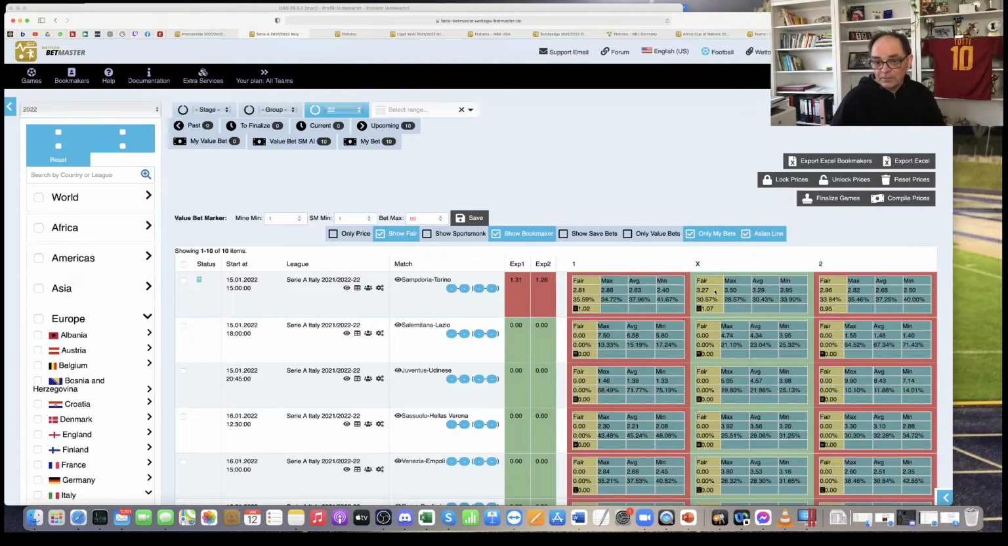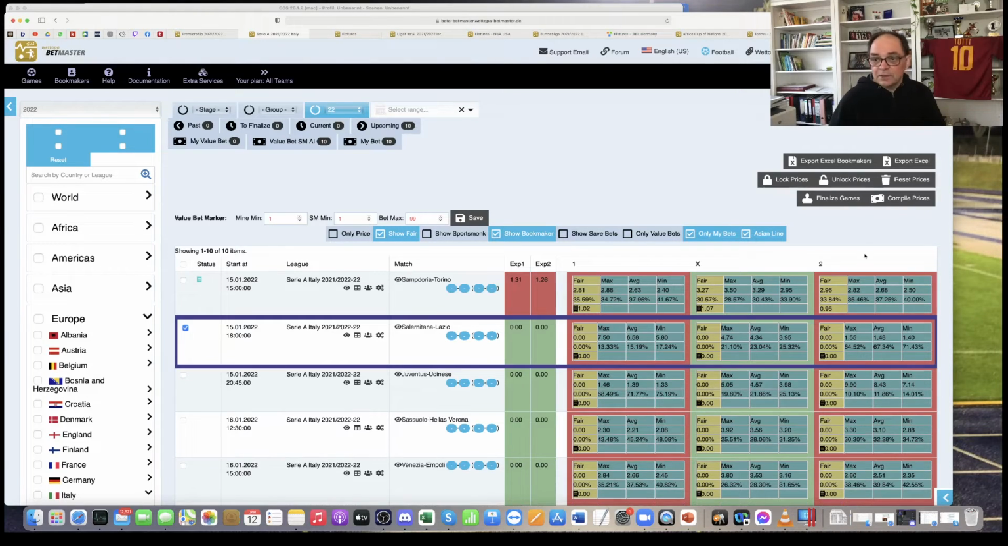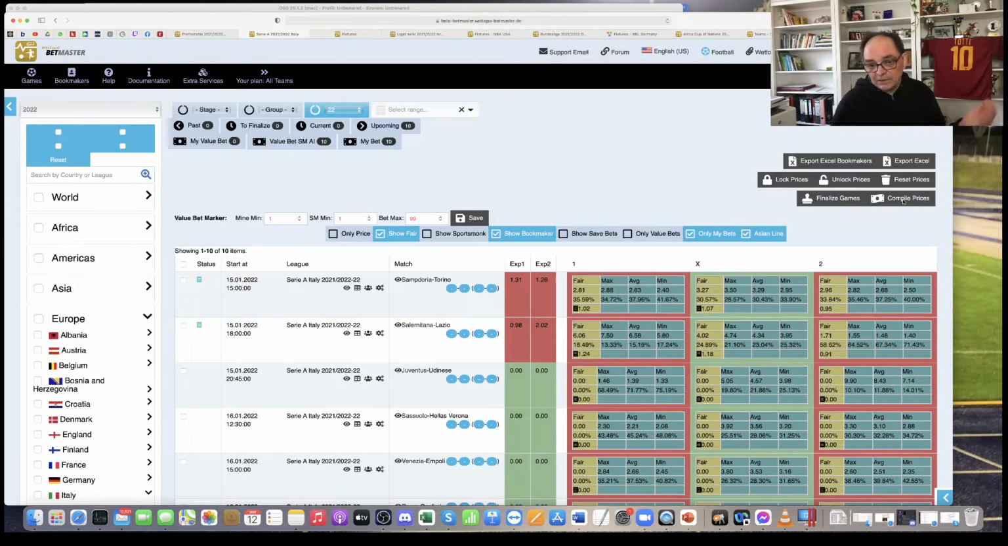3.27 on the draw is compared to maximum average, so we are very close to market here as well, and also on the away win, which means this tool is doing an excellent job also for any bookmaker, any odds compiler. You are getting all those prices.